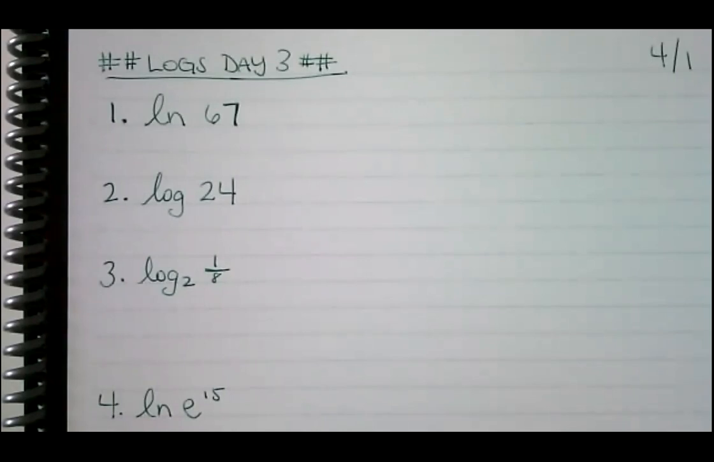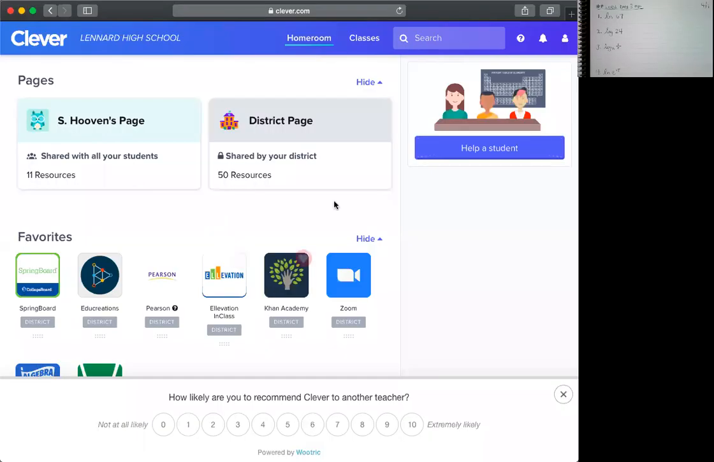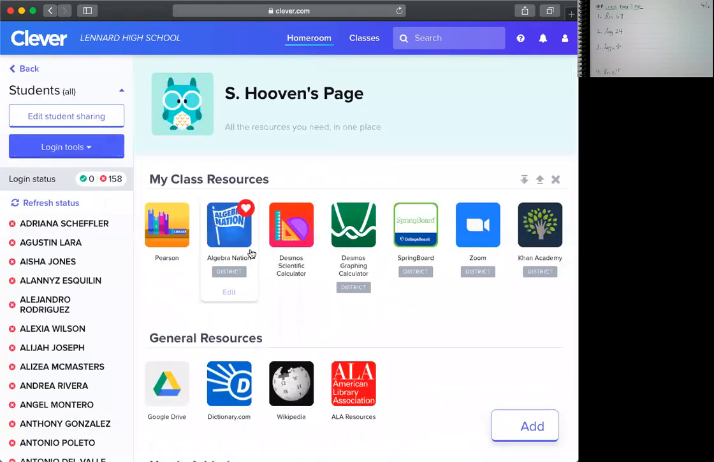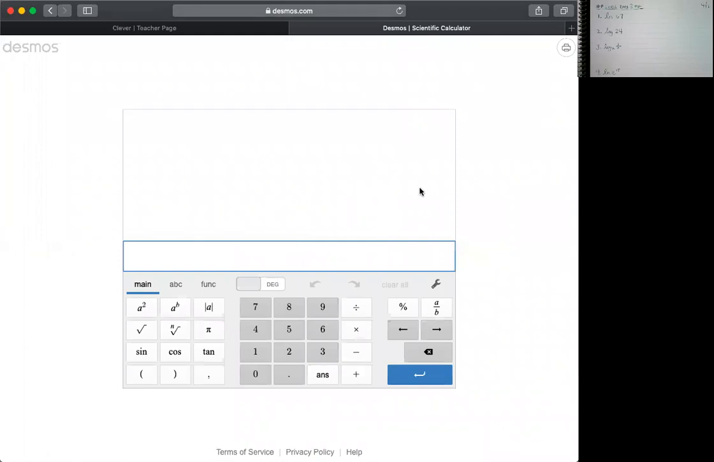So I'm going to show you guys a way to get to a great scientific calculator that's similar to the ones that we had in class. Right here, this is on the Clever page. You can go specifically to my page, and in there, I've posted the Desmos Scientific Calculator. This is the one that you guys have seen me use in class. This is the graphing calculator, but we're going to do the scientific calculator. Then it pops up just like this.